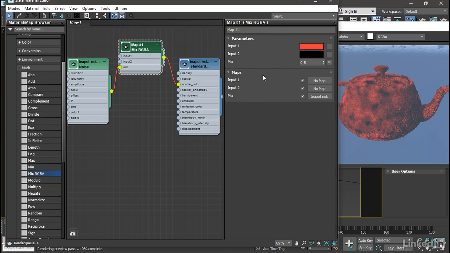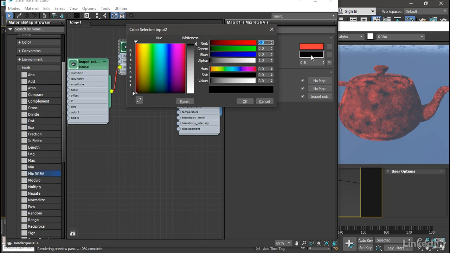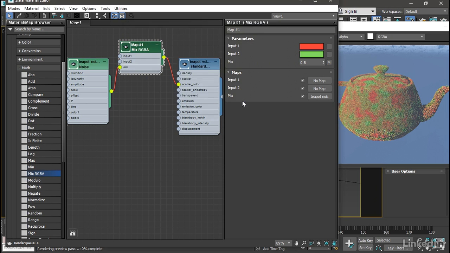Click OK. Go over to input 2, and let's make that green. We'll set the hue to 0.3, the saturation 0.85, and the value 0.7. Click OK. So now we've got some nice colors applied on there.